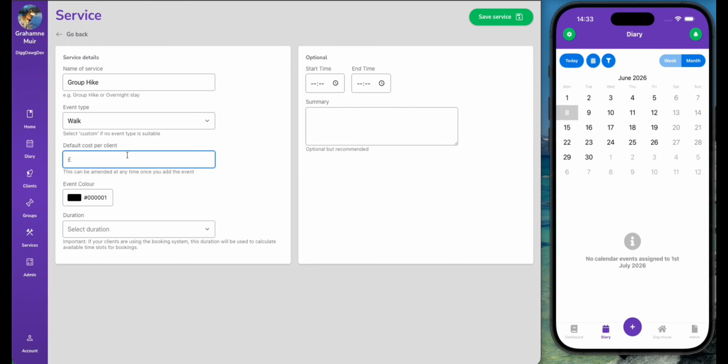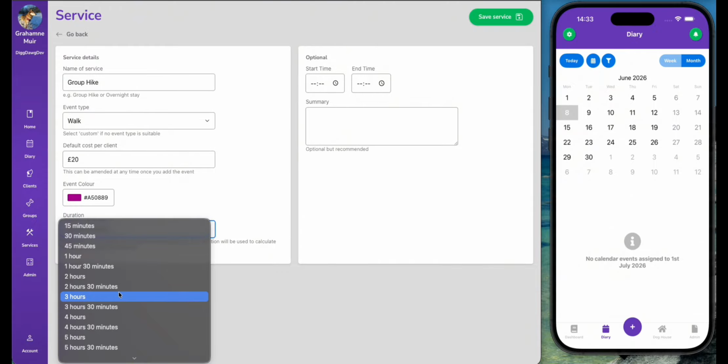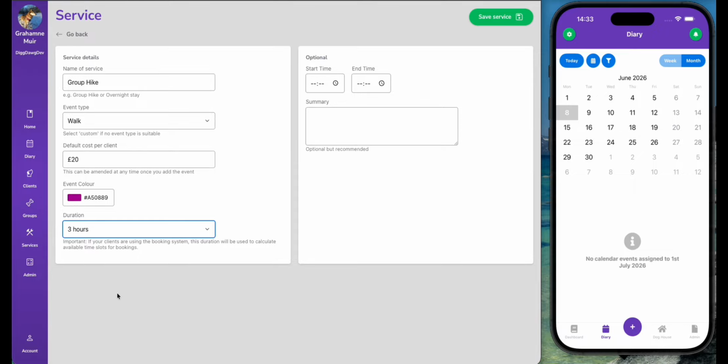This is where I was talking about having that flexibility. This specific walk can have a specific charge. So if your group hikes are 2 hours and you charge a bit extra, this saves you a little bit of time and allows you to customize DiggDawg to suit your needs. I'm going to say £20 per client. I'm going to give it a color and then duration. Duration is only really important if you use the booking system. I will have dedicated videos on how you configure the booking system, but for now we're just going to crack on with the core feature of services.